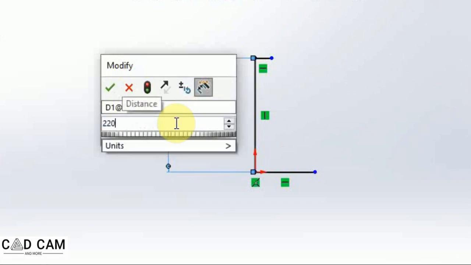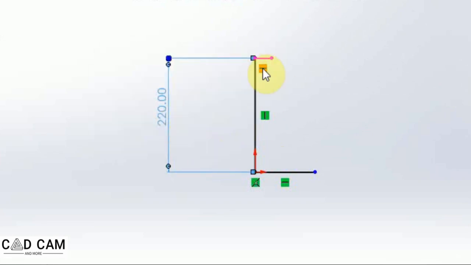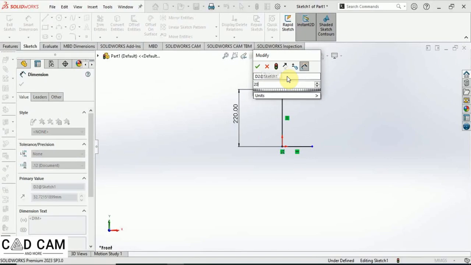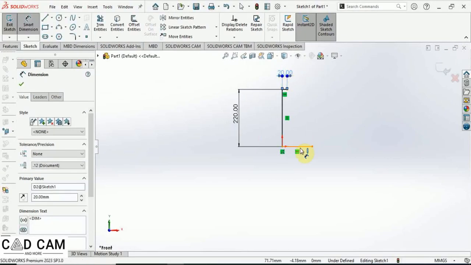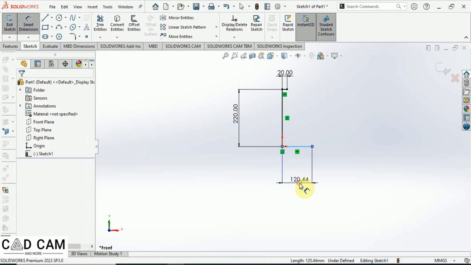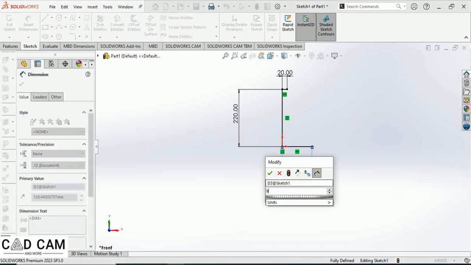This one is 220 millimeters. Next line is 20 millimeters. And the third line is 90 millimeters.